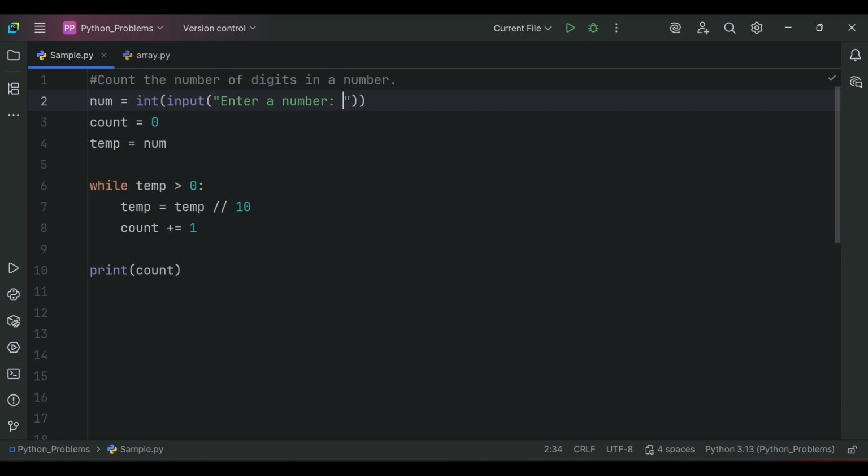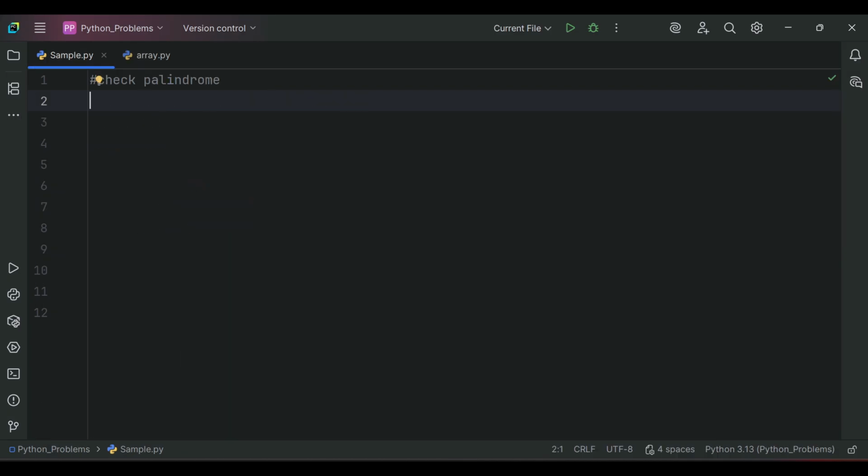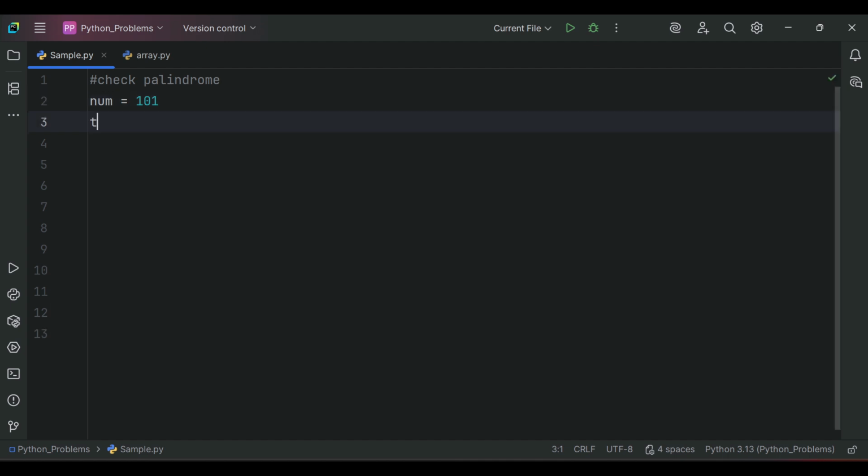Now let's dive into another problem. Friends, now we see the fifth problem: check palindrome. Here I am checking the palindrome with a number only. In upcoming videos I will check with strings and I'll show you shortcuts also. Here I am taking 101 as a number. If you read this number from both sides, it reads the same. This number I will store in a temporary variable.